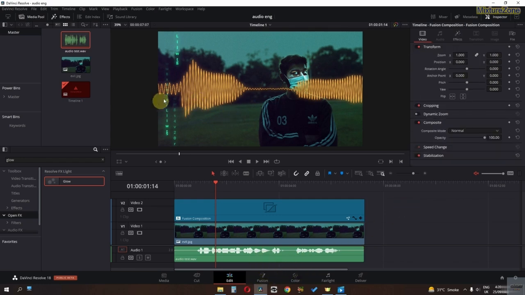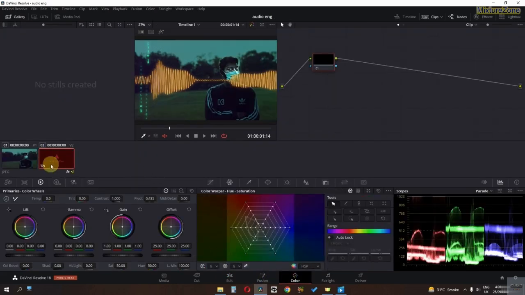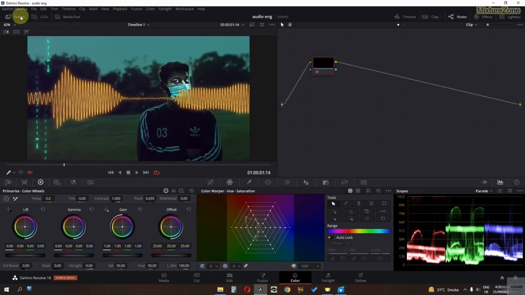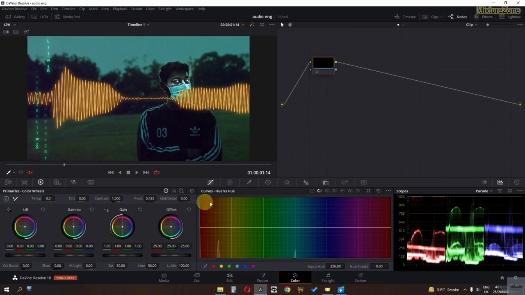Now guys, if you want to change the color of the audio waveform, you have to go to the color page, select this, and now you can change the color. So I'm going to hide these options, and now let's go to the curve, go to the hue versus hue, and now I can change the color.